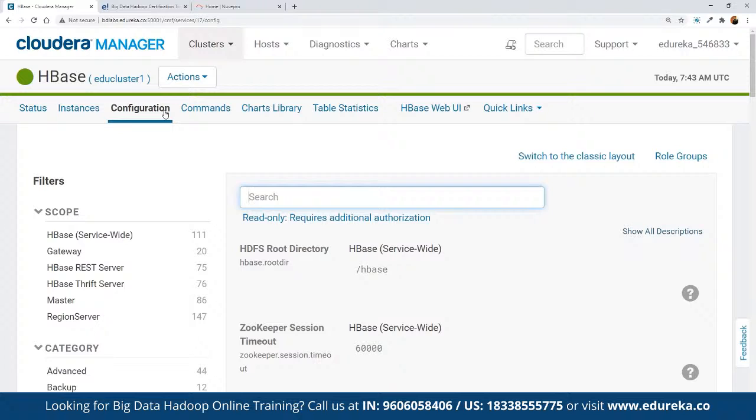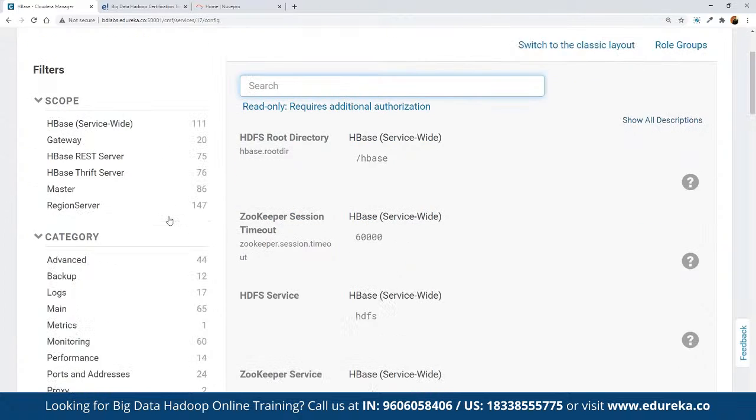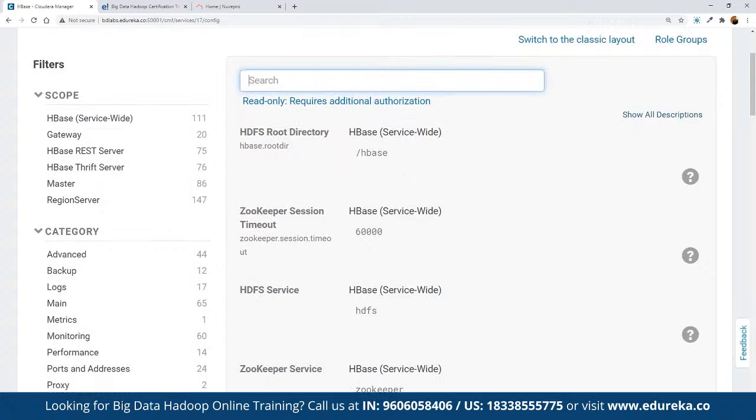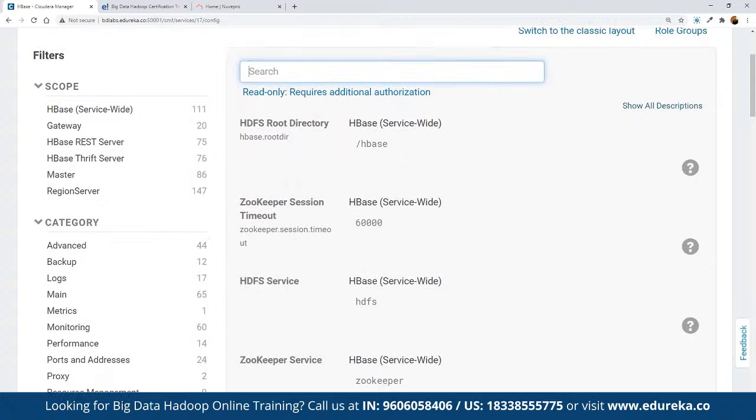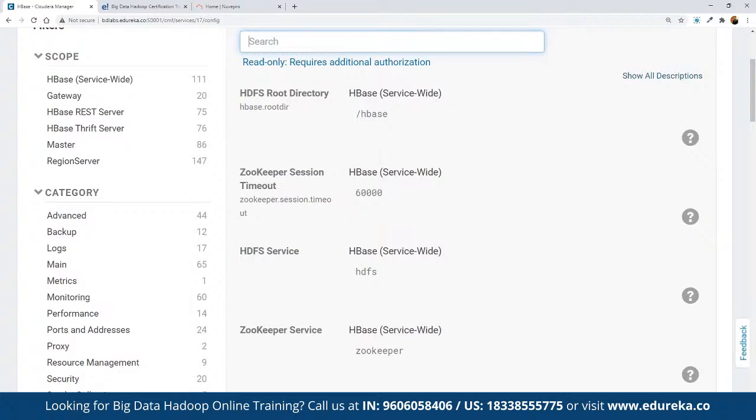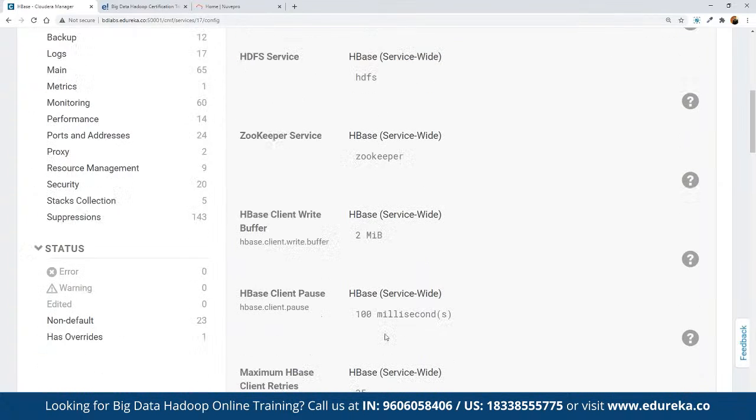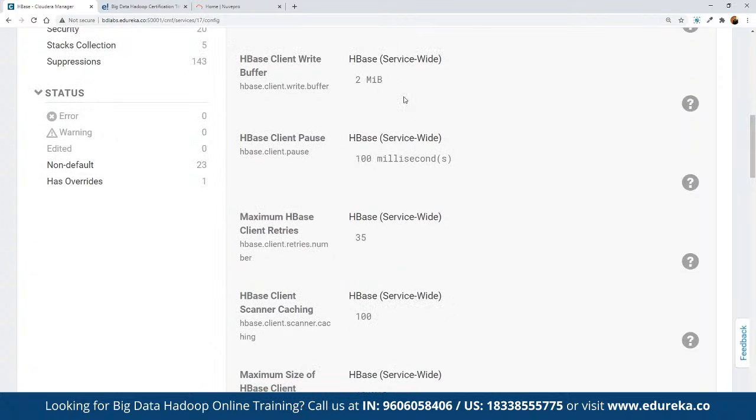So here we can see how many gateways and HBase REST servers we currently have, and the category in terms of advanced, logs, metrics, monitoring. And if you want to use Zookeeper for monitoring the service here, then we can define the threshold as well. It means how quickly we want to monitor it. And then we can define the Zookeeper service, the HBase client write buffer, and here we can define the client pause.